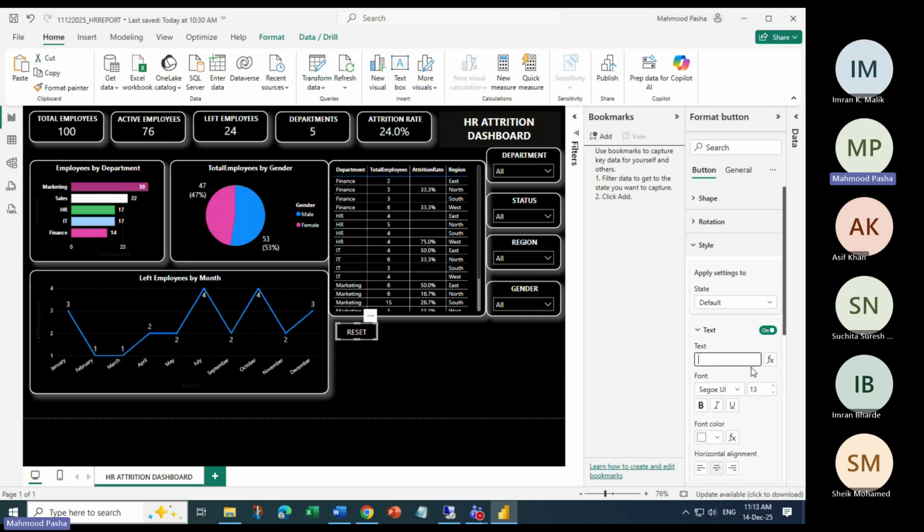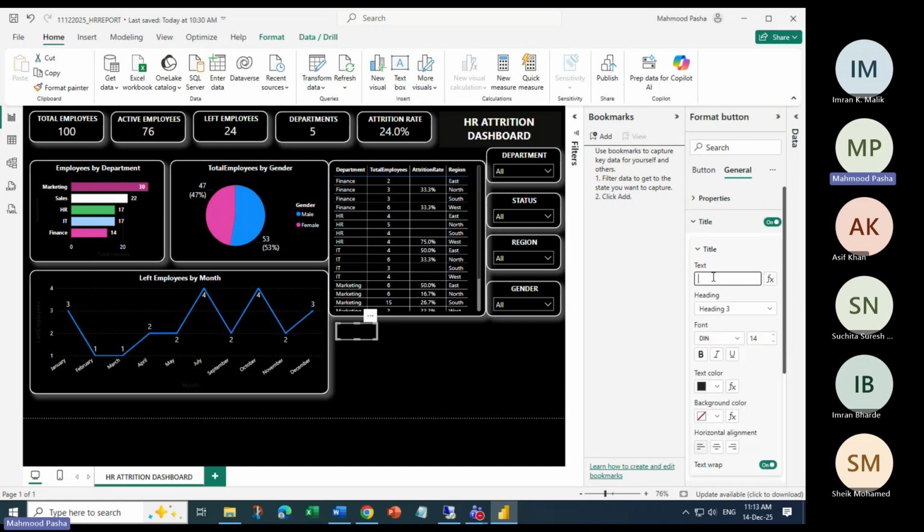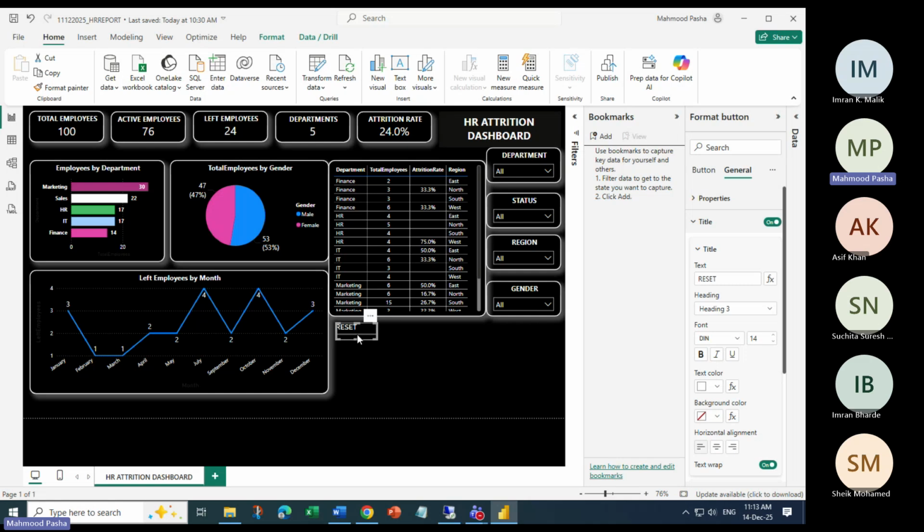Now what I will do, I'll remove it from here. I'll go to General. There is an option called title. When I give a title here, you see now it's not a proper alignment and it's not showing me that reset button as I required. You can see one underline is coming and all these things are not proper, right? So you can turn it off. I don't want the title. Okay.